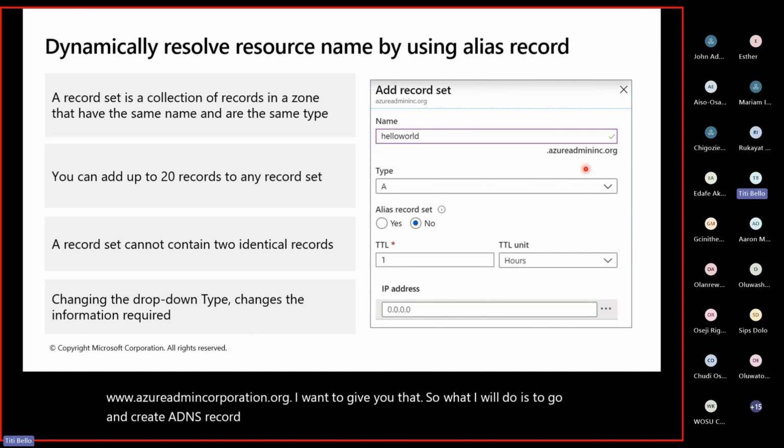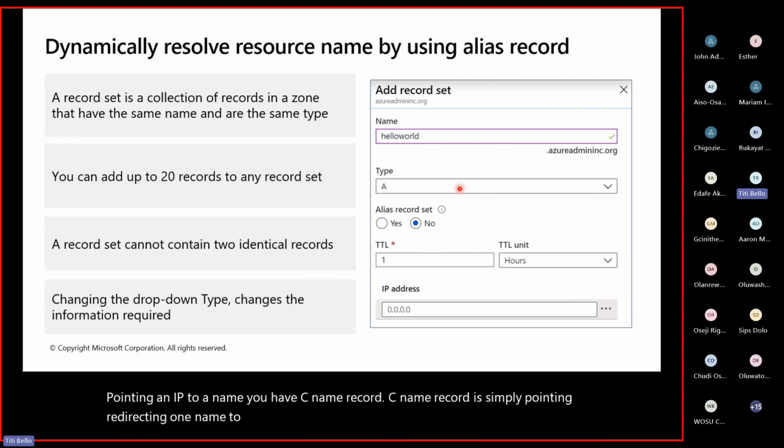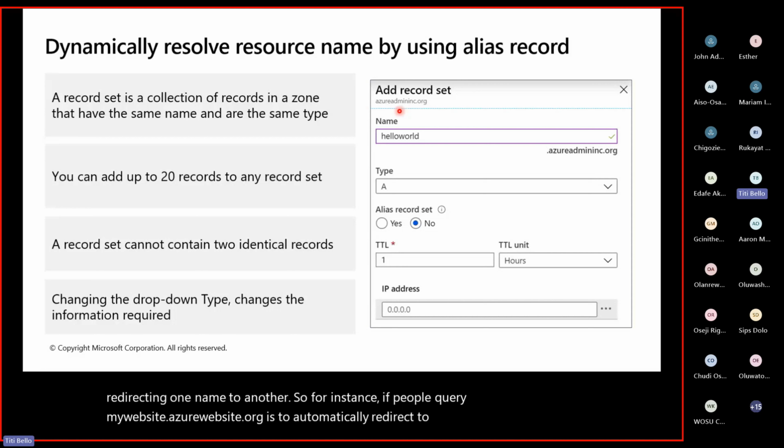There are different types of records you can create. You have what they call an A record. An A record is simply pointing an IP to a name. You have a CNAME record. A CNAME record is simply redirecting one name to another. So for instance, if people query my website.azurewebsite.org, it will automatically redirect to www.azureadminincorporation.org. That is what a CNAME will do. So there are different types.